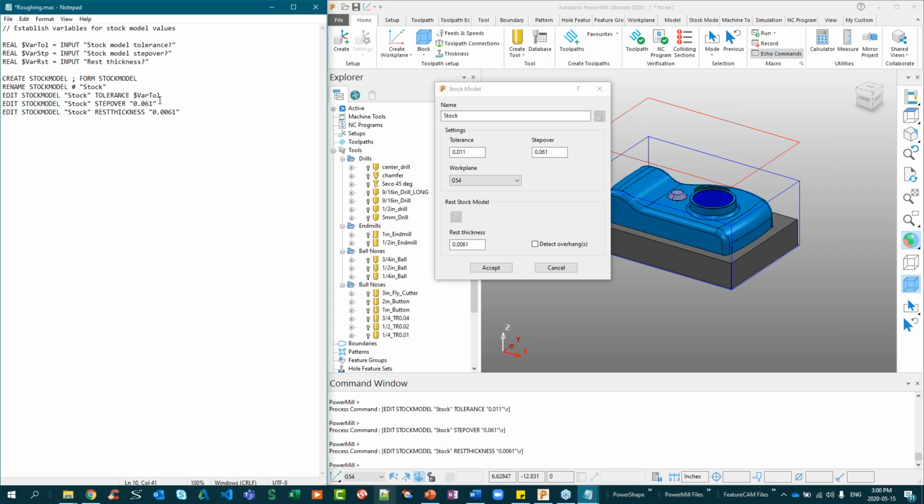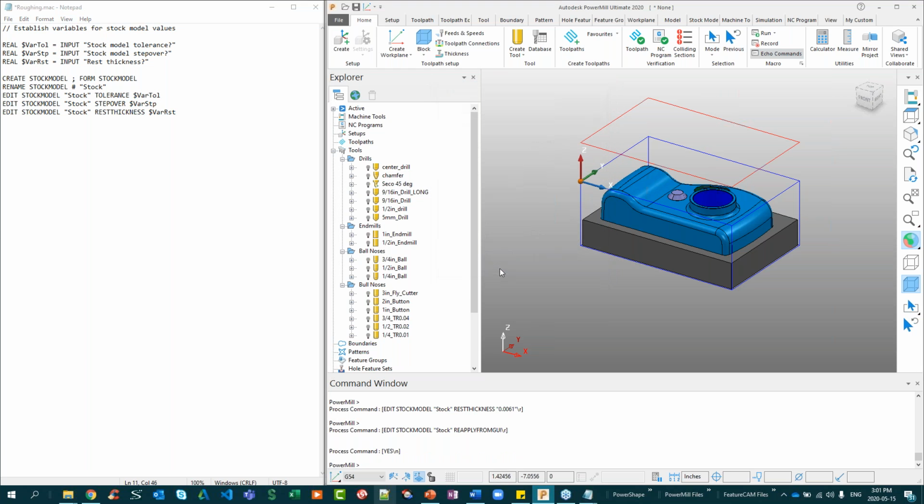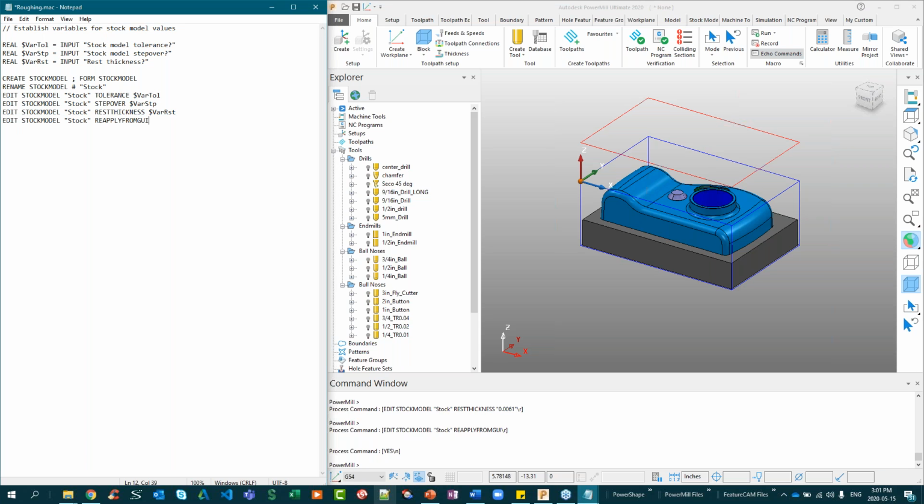Control C, the step over, we're going to replace that as well. And same thing with our rest variable, like so. Okay, so once we establish those variables, what we want to do is just hit accept. And really, we don't really need that portion, but let's just grab it anyway. I'd rather have too much than something that's going to cause the macro to break.